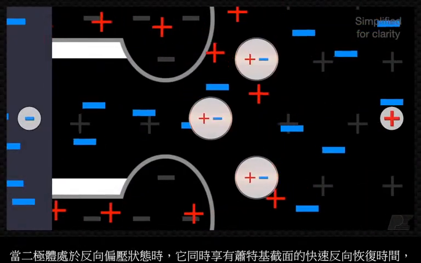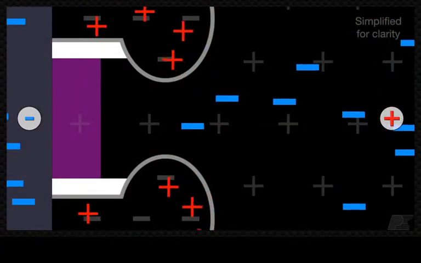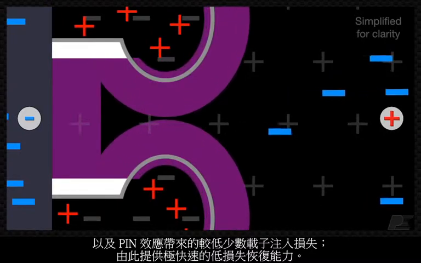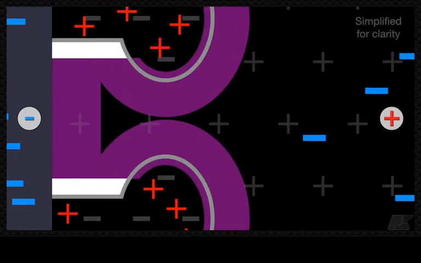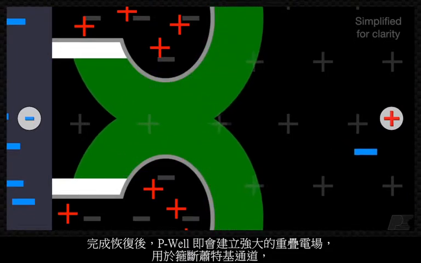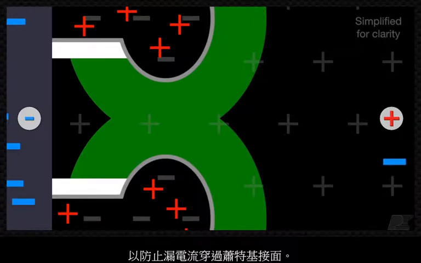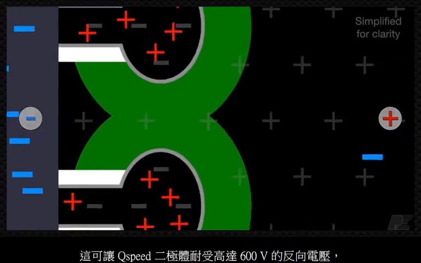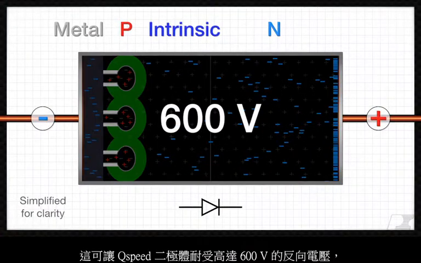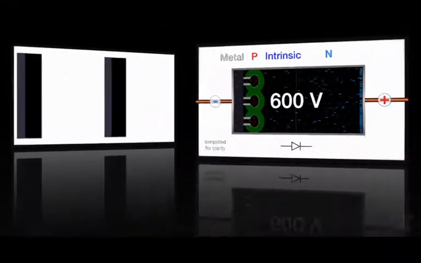When the diode is reverse biased, it enjoys both the fast reverse recovery of the Schottky sections and low minority carrier injection losses from the PIN effect, providing an extremely fast, low-loss recovery. Once the recovery is complete, the P-wells create strong, overlapping electric fields that pinch off the Schottky channels, preventing leakage current through the Schottky junctions. This allows Qspeed diodes to withstand a reverse voltage of up to 600 volts, while standard silicon Schottkys usually break down at only 200 volts.